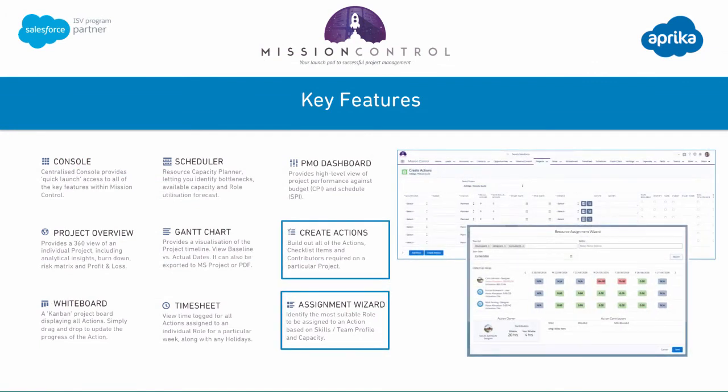The Create Actions page and the Assignment Wizard come together to provide you with the ability to build out the detail of any project. You're able to build out all of the actions and then jump into the Assignment Wizard to work out who's the most suitable resource to assign onto the work.